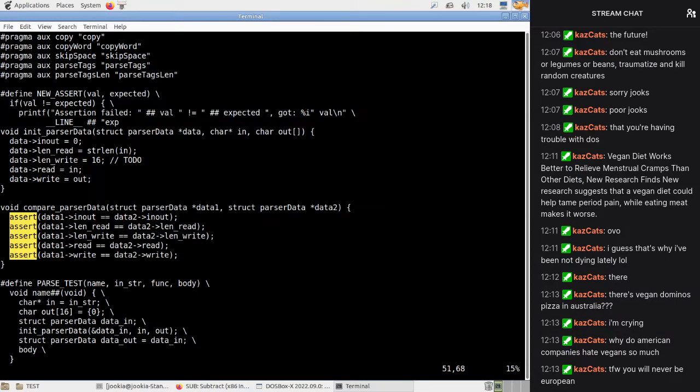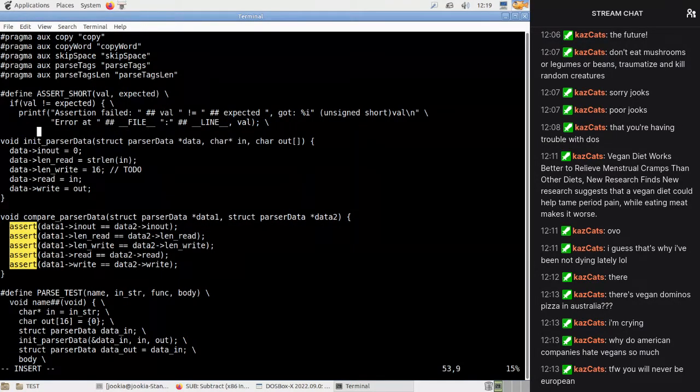I. This is where things get tricky. I guess we'll just do I. Int val. How about we do assert int or assert short. And then we will do error at file, and then we put line, and then we will put val, and then we will just go quit, I guess. Abort.